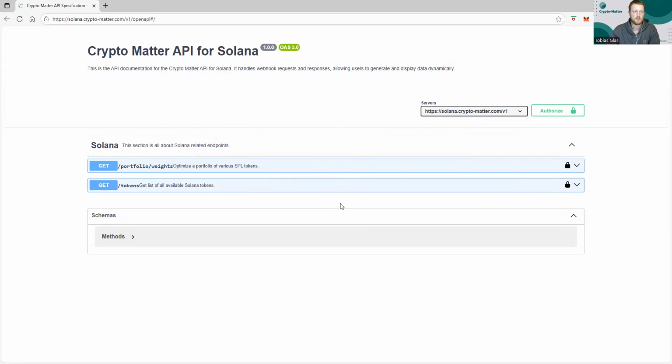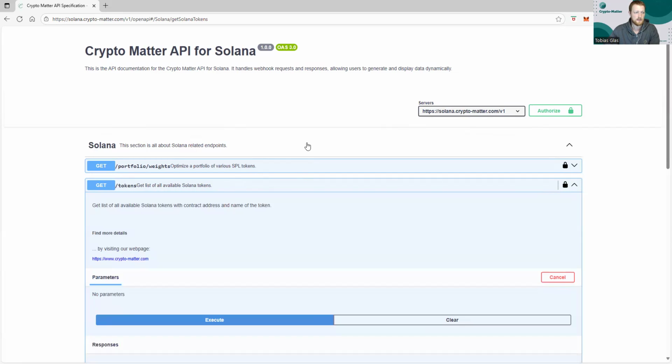So what did we do? We did a portfolio optimization for various SPL tokens. And therefore, we screened the whole universe of SPL tokens on Solana, and we found that there are like 4,400 coins which can actually be traded on Solana. That list changes over time, and that is why we implemented an endpoint, which basically gets you a list of all available Solana tokens, which are stored in our database, so to say. And so let's dive into it.